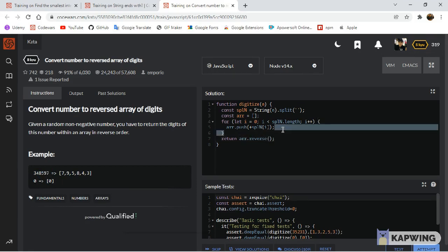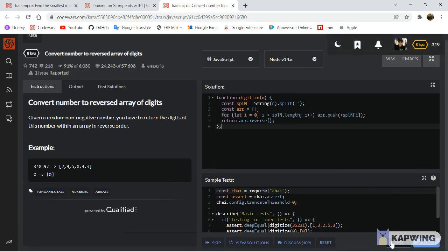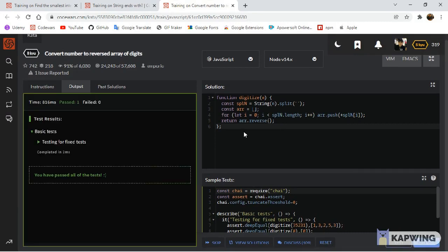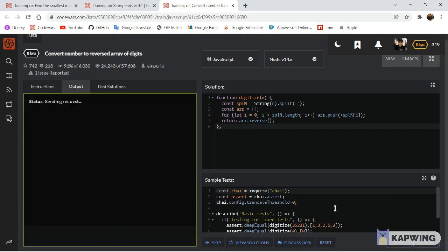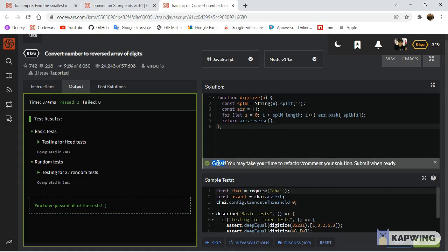Okay, so let's do it. Let's get rid of these brackets here. So now it seems okay. Now let's check if it's working or not. So let's check. So yes, it's working and it's okay. So let's attempt it for the better tests. And yeah, it's saying great. So it means that our solution is correct.